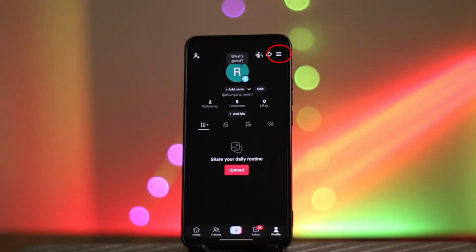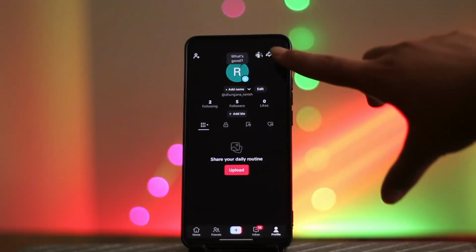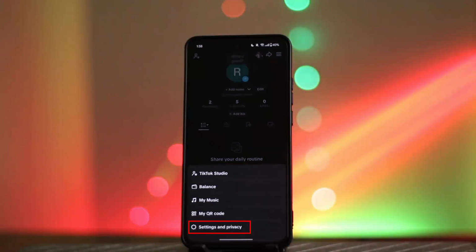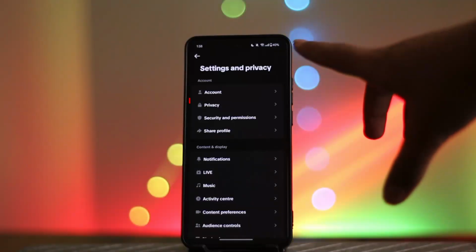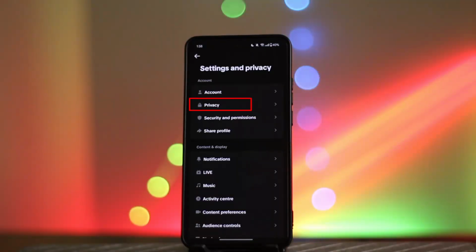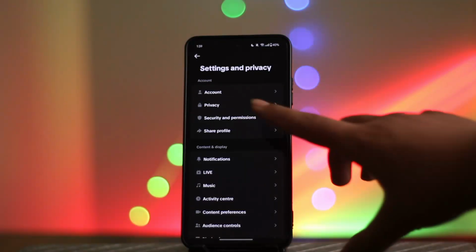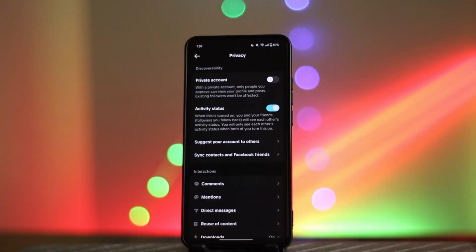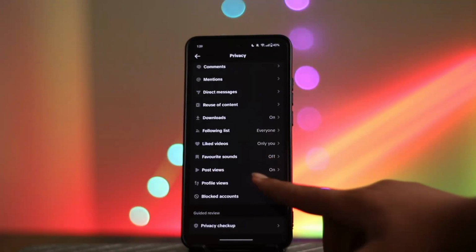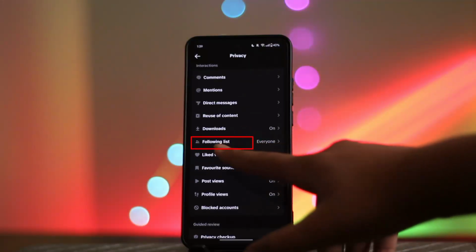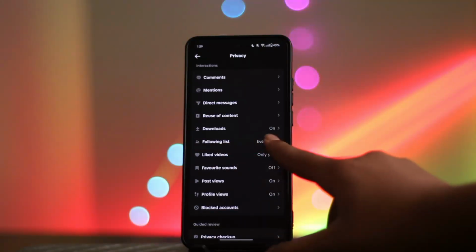Over here, in the top right corner of your screen, you can see a 3-bar option. Click on it. Then go to settings and privacy, which is on the bottom. Now, on your account, you can see 4 options, and among them, go to the option privacy. After you've gone to privacy, under interactions, you can see many options. Just go to the option it says following list over here.